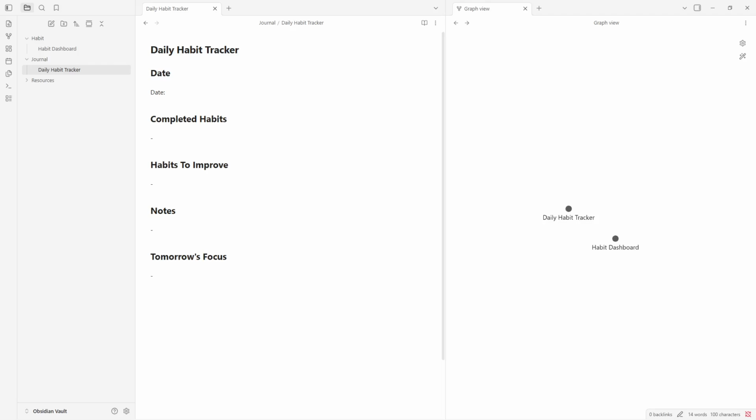For the Habits to Improve section, I do the same thing with the habits I didn't nail. If I intended to write but only managed 10 minutes, I'll link the Write Daily note there with a short note like "only 10 minutes, distracted." The Notes section is a free text area where I vent or capture a quick win. Tomorrow's Focus gets 1 bullet, the one thing that will move the needle most tomorrow, like "edit the introduction."